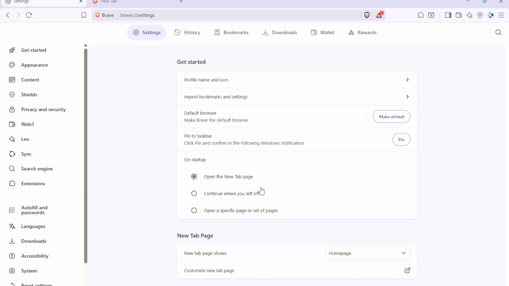That's it, simple, flexible, and tailored to how you browse. Go ahead and pick the option that matches your workflow, and enjoy a smoother start every time you open Brave.